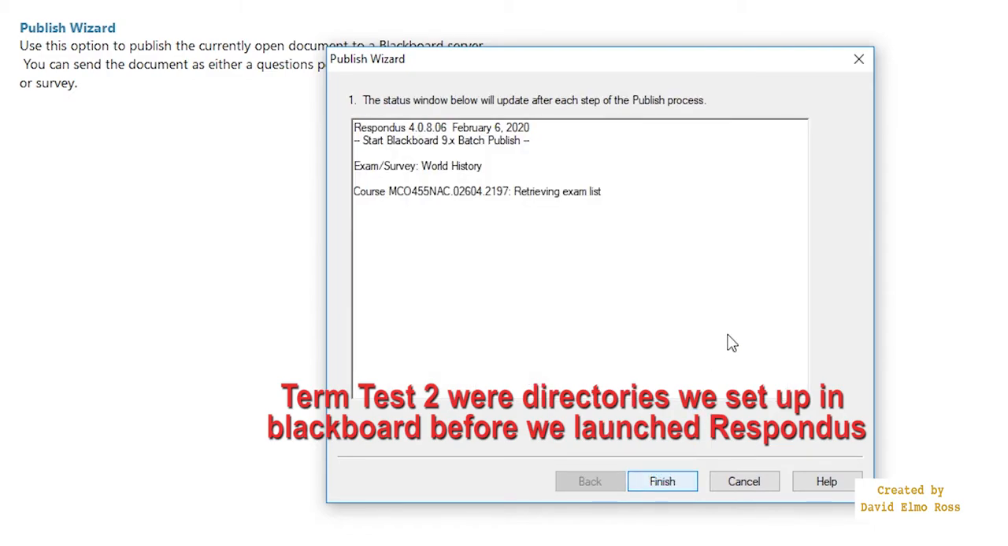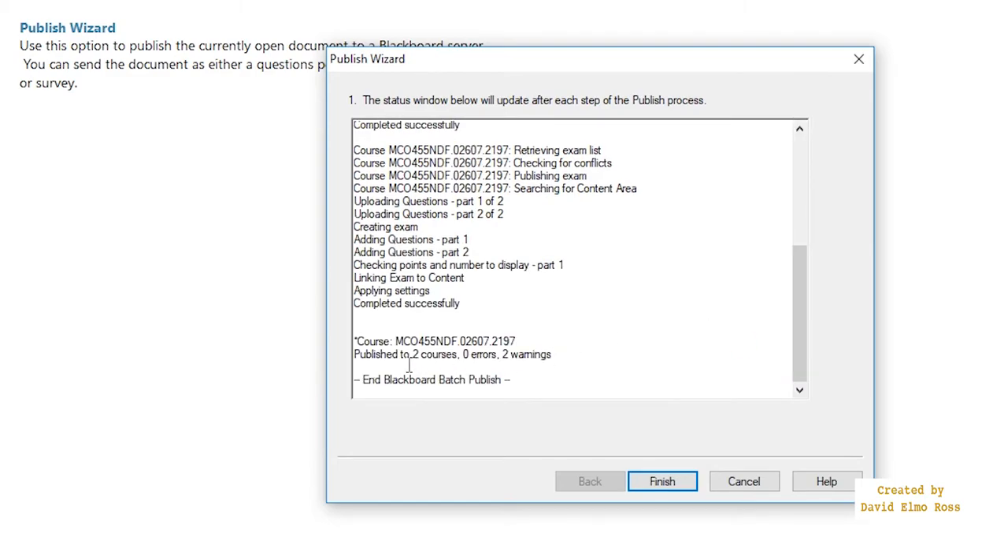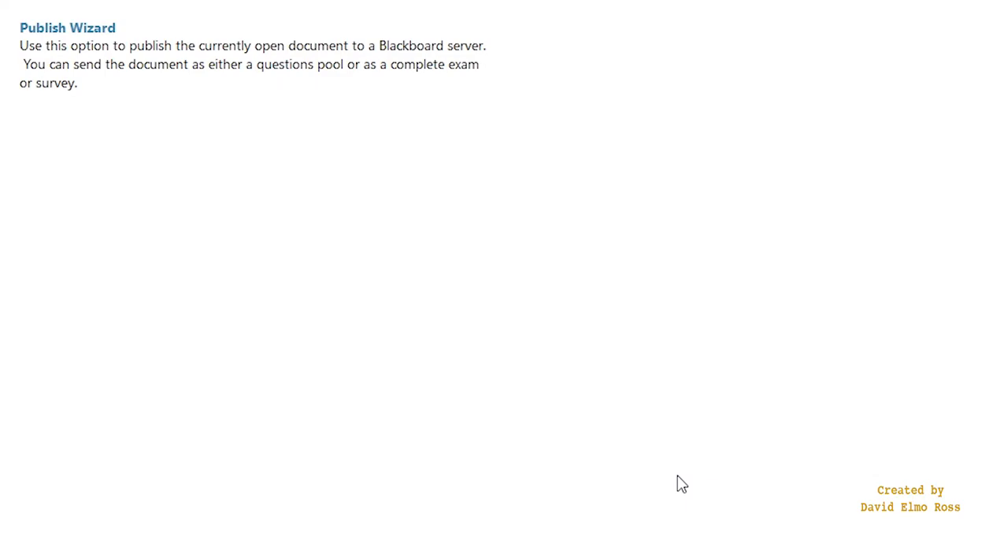And right now it's going to load those test questions into AC, and it's going to load those test questions also into our DF section. And here we're finished. Notice it says 2 courses, 0 errors, 2 warnings. So we're just going to say finish, and we're done.